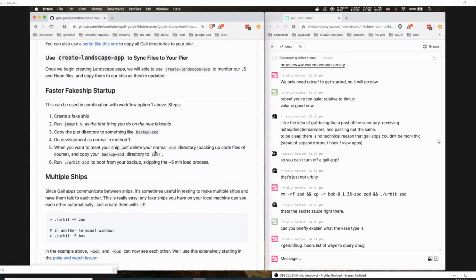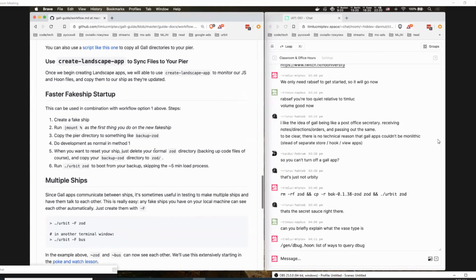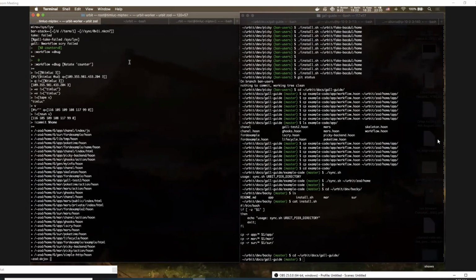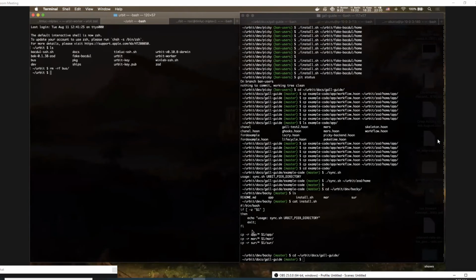Have you tried making multiple ships before that talk to each other? I haven't. Okay, so it's not hard. We're in Zod right now. The only thing is I don't have... Let me see if I deleted all my other ones. Oh wait, because I wasn't using them, I deleted them.